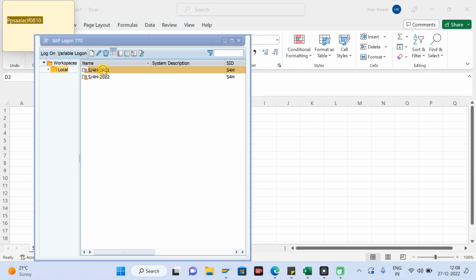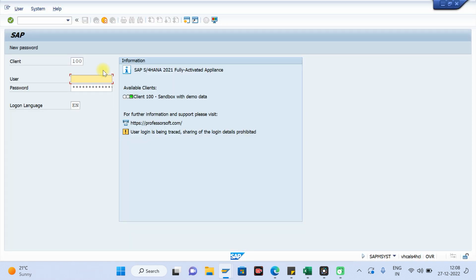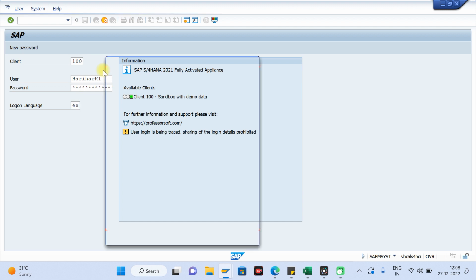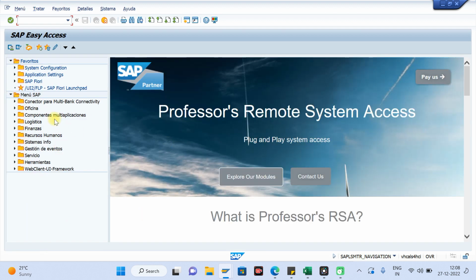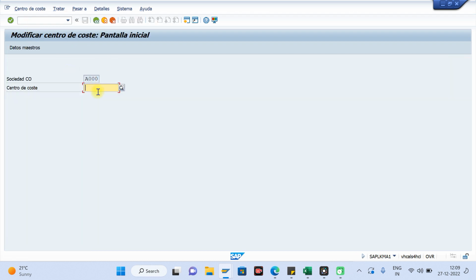You have to go here, give your user ID and password. This time you log in in Spanish language. Yes, hit enter. Now we are in Spanish language. Okay, you can see there. Now go to KS02. The text will be blank when you go to Spanish language.